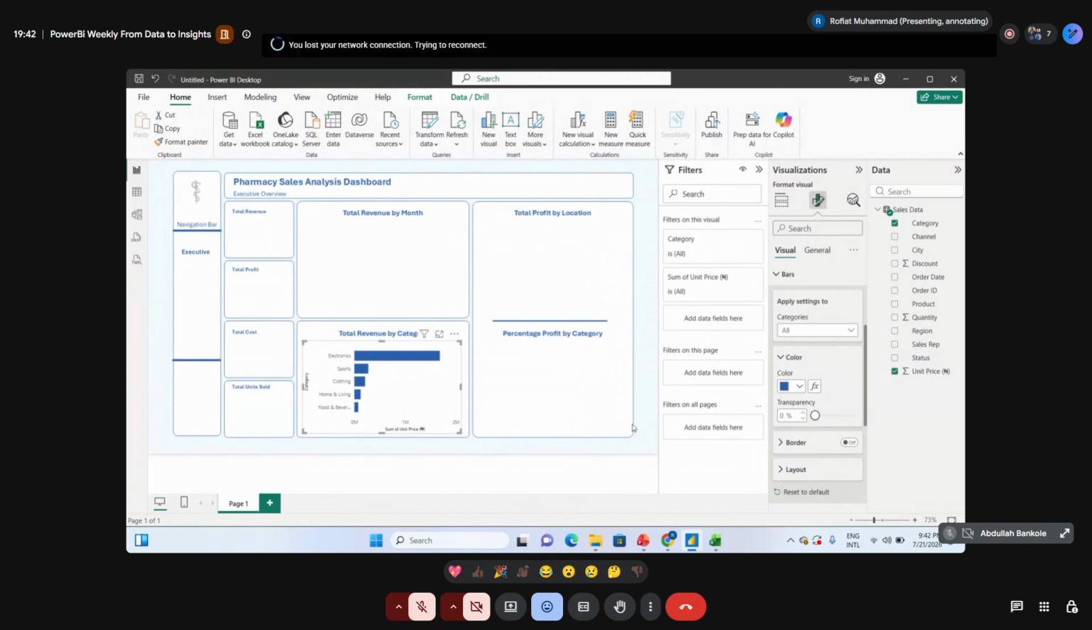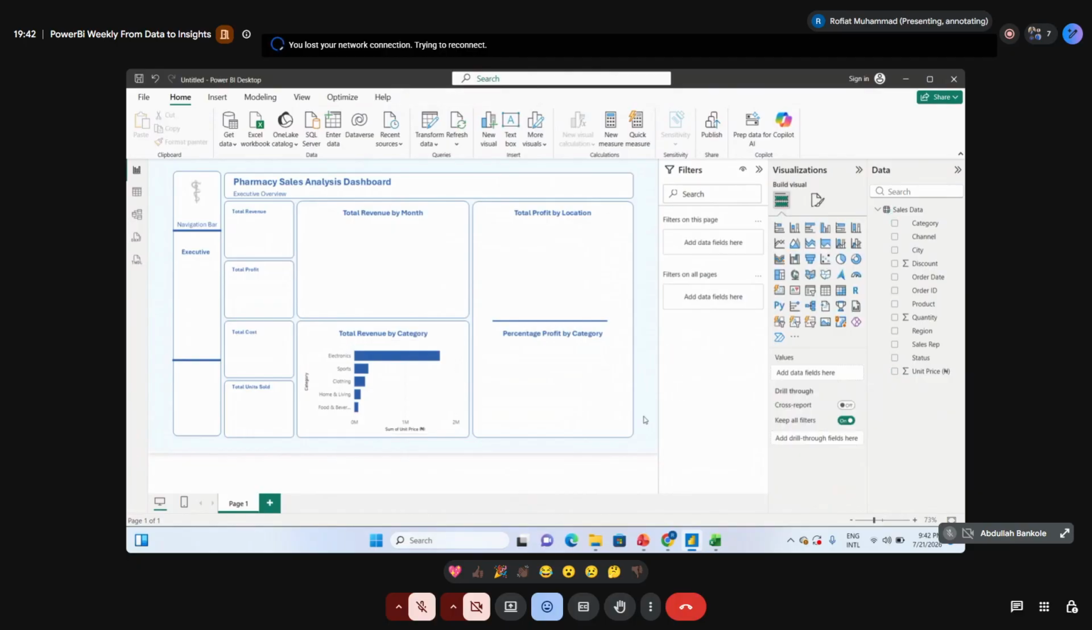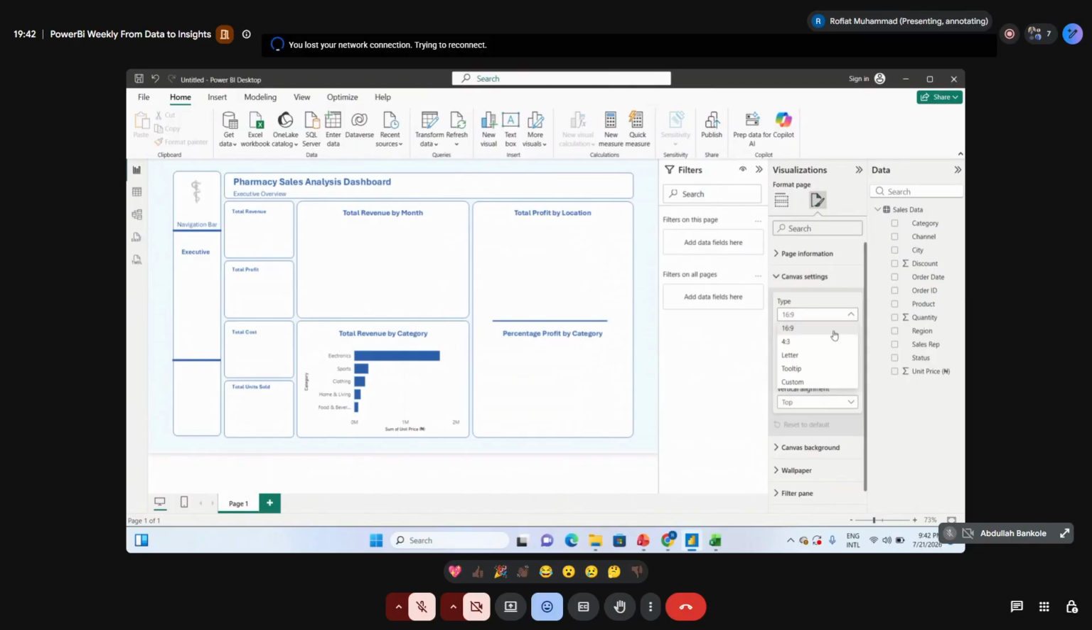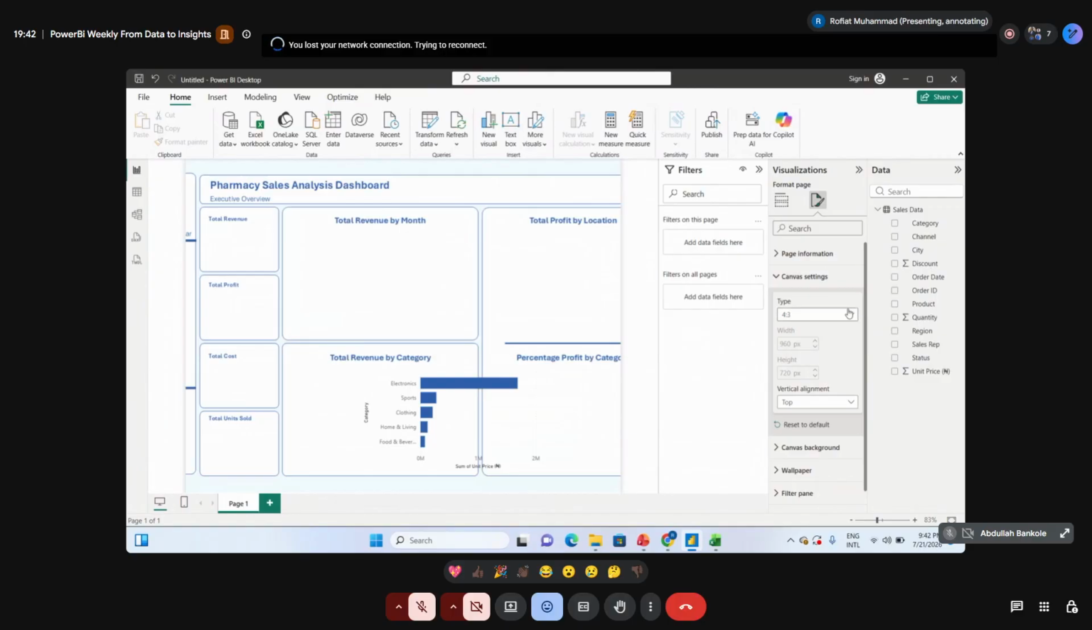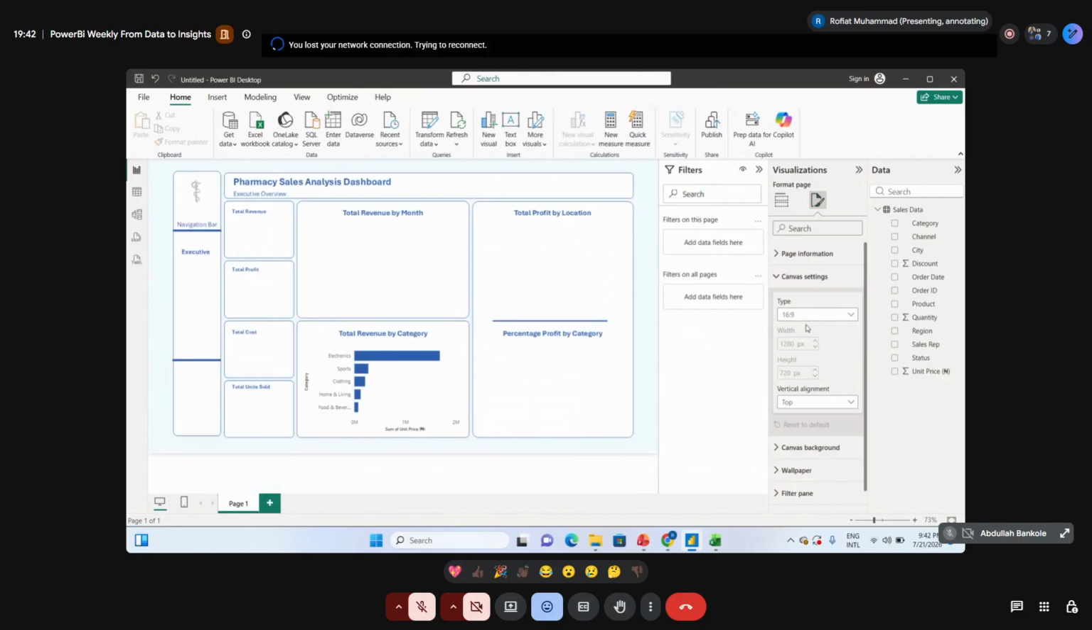Then let's go to this for the canvas settings. You can change the configuration. We were supposed to change it before we bring in the data earlier, but the 16:9 sits properly with this. So I think we are done with today's class. I hope you understand.